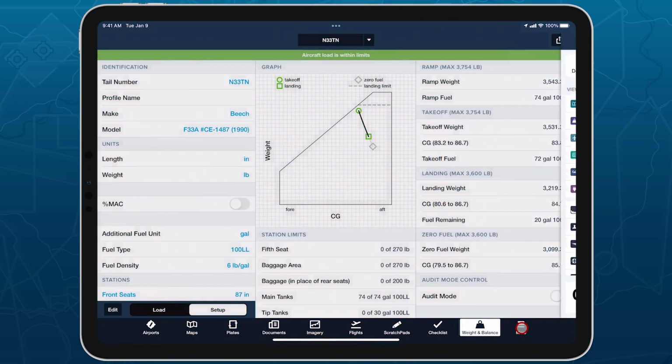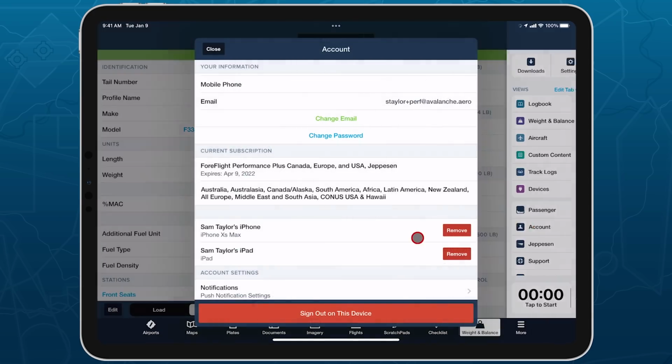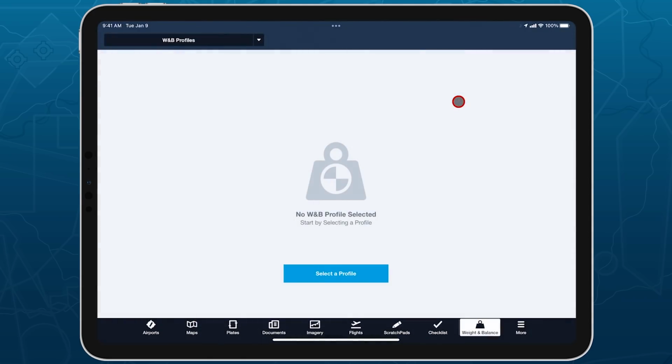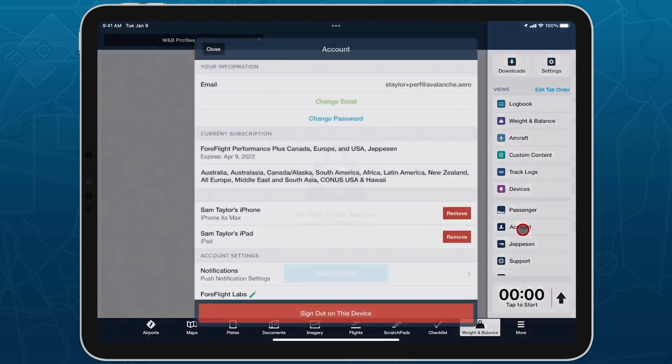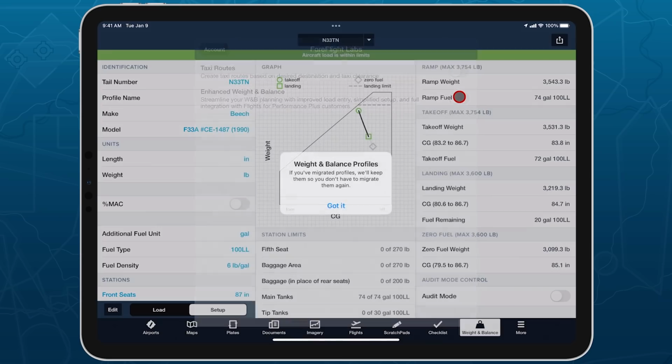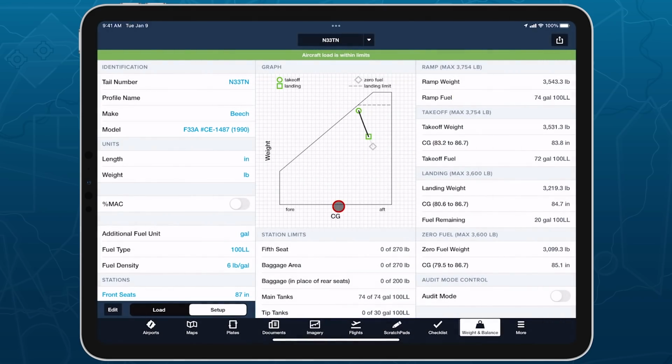To get started with enhanced weight and balance, go to More, Account, ForeFlight Labs, and enable the Enhanced Weight and Balance switch. You can revert to the old weight and balance at any time before the new paradigm becomes permanent, and your legacy weight and balance profiles will still be accessible even after migrating them to the new paradigm.